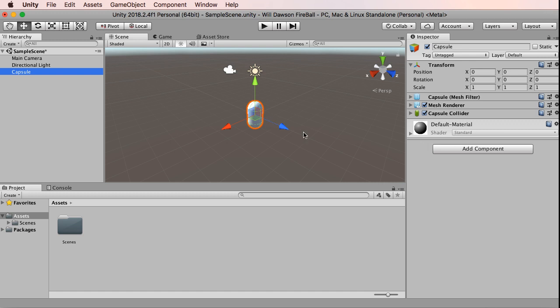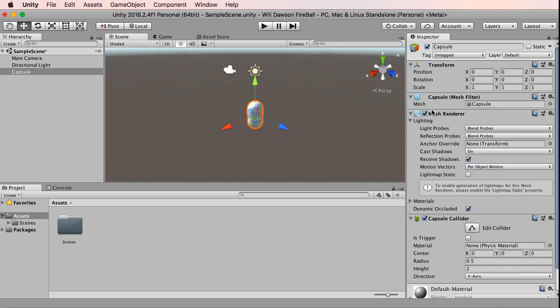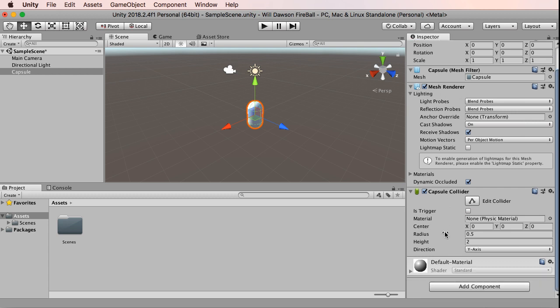Now, when we click on the capsule in the Hierarchy tab, notice that over here in the Inspector, we have all of the details relating to the capsule. It's separated into several different components. So we have the transform component at the top. We've got a mesh filter, a mesh renderer. We've got a capsule collider, and we can add more components to it.